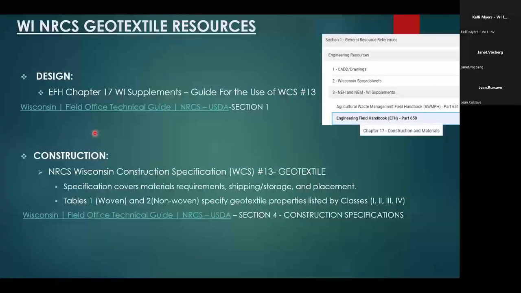So I just wanted to let everybody know there's a couple of resources on our ePhotog for designing geotextile, or not so much designing it, but how you would use it in a design. It's basically a selection guide, and that's in EFH Chapter 17, Wisconsin Supplements, on Section 1 of the ePhotog under Engineering. There's Engineering Field Handbook, and you'll go to Chapter 17, and there's a document in there, the selection guide for the use of geotextiles.